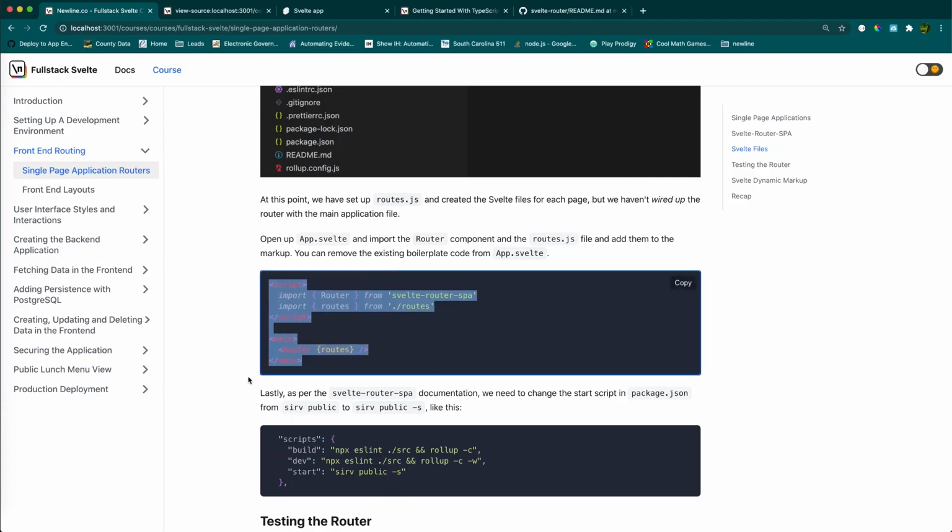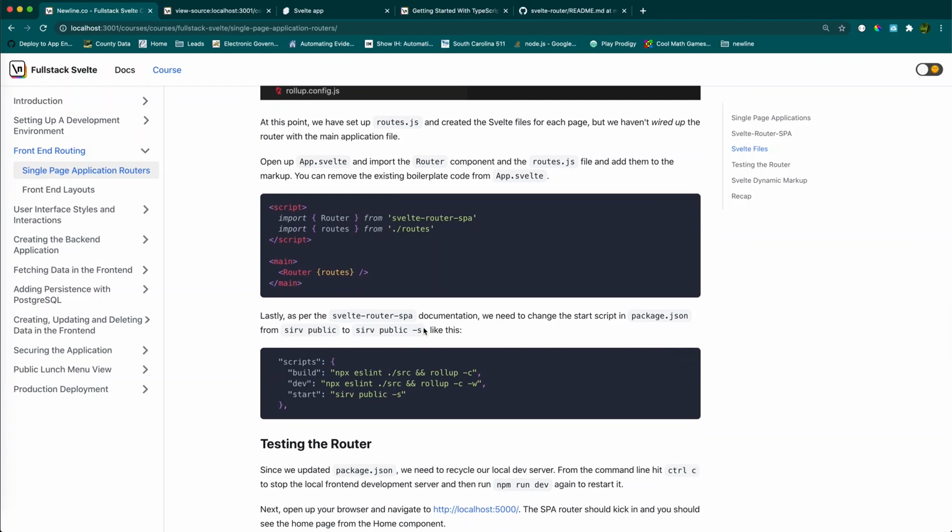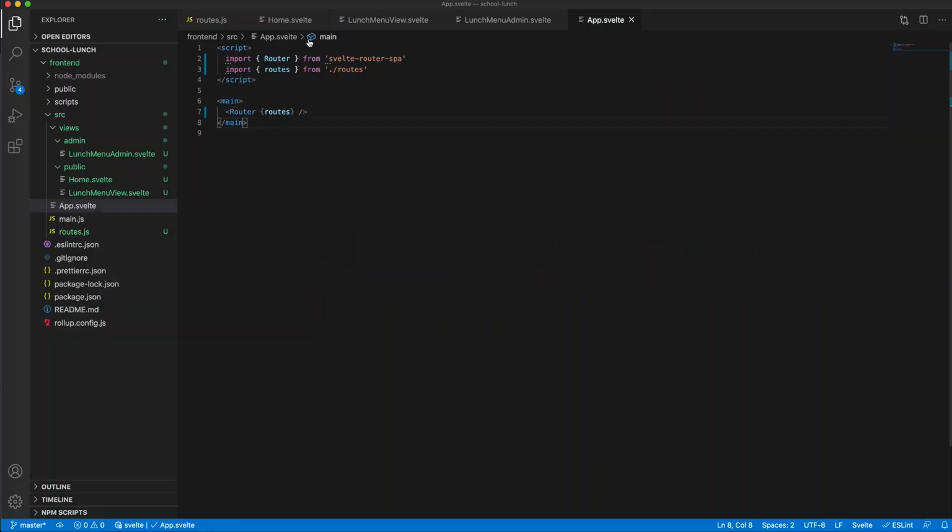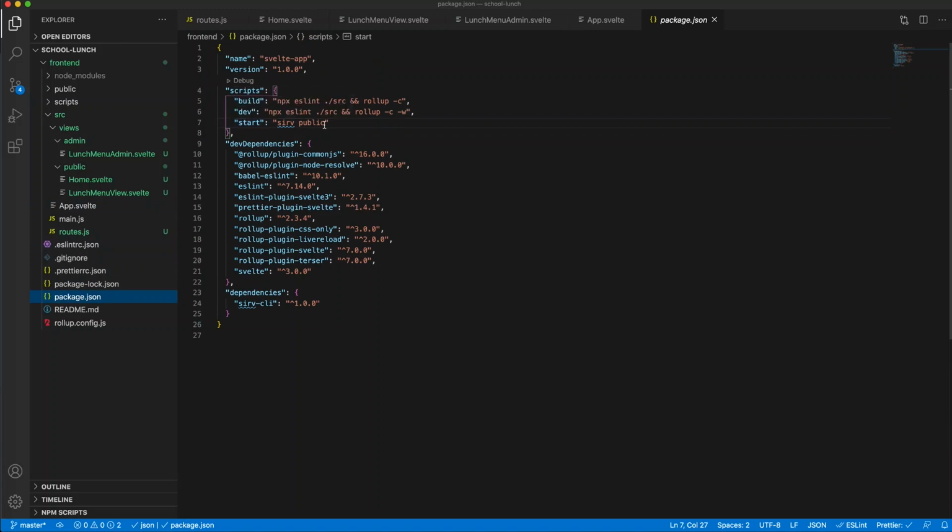Okay, now we need to do one more step. In package.json, we need to add the -s flag, and what this does is it gives us bookmarkable URLs, which I'll show you in just a second. So go to package.json, and under the start script, add the -s flag.